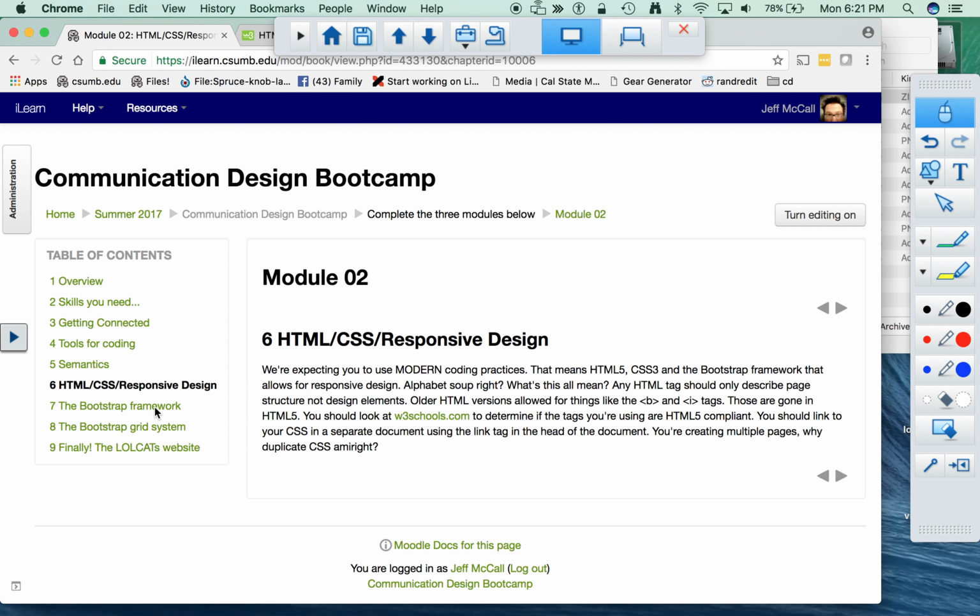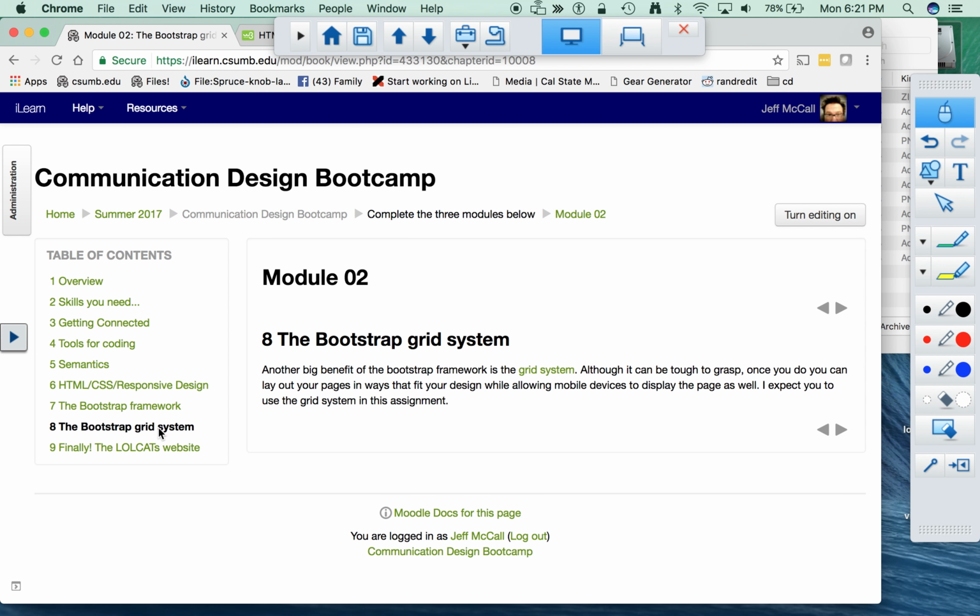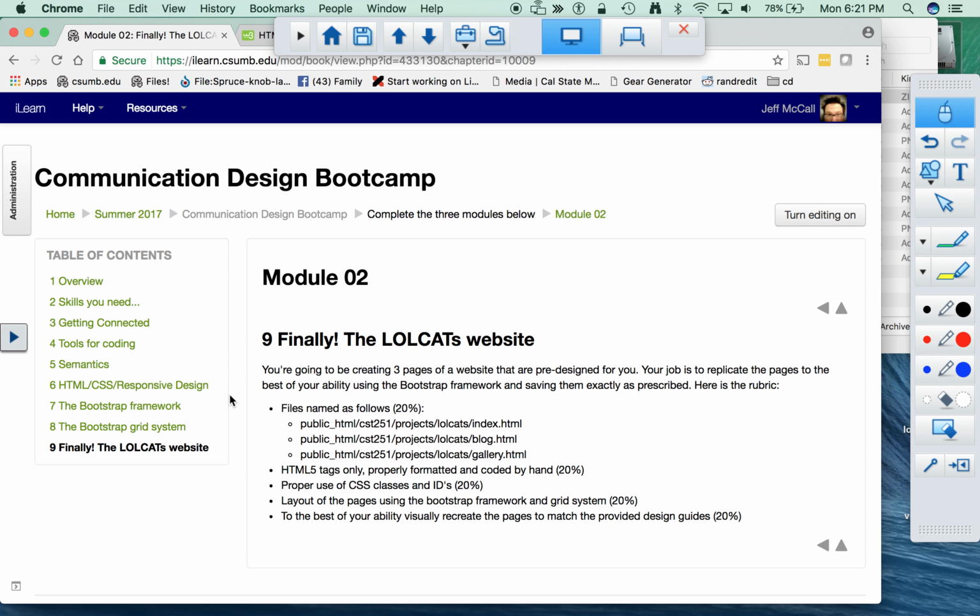So the Bootstrap framework allows for that. The grid system, if you've had some design classes, you've had the concepts of grid system design. So Bootstrap allows for that while at the same time being responsive. It lets you shrink the page and that grid system adapts to a mobile device. I'm going to talk about the actual assignment in another video here in just a second. So we'll get to that and we'll get started.